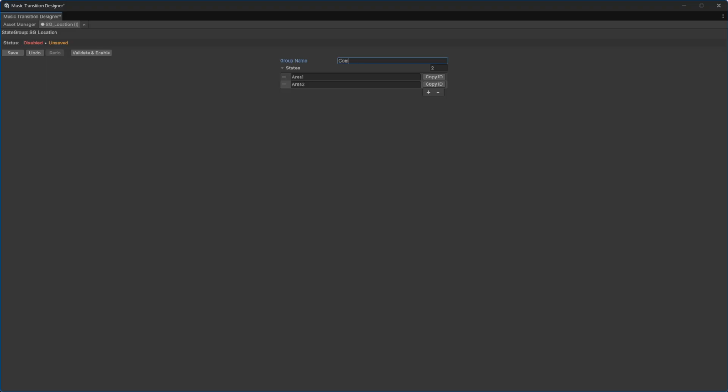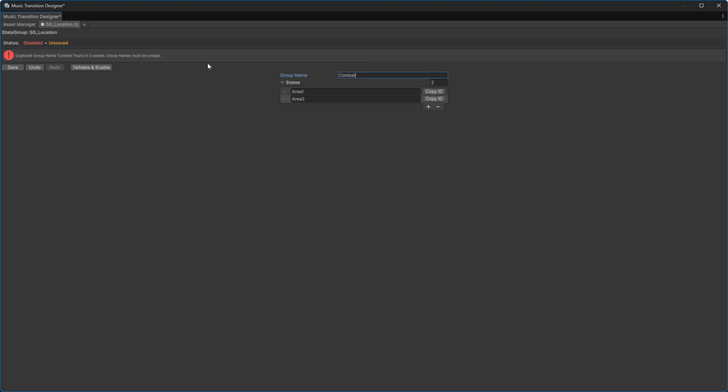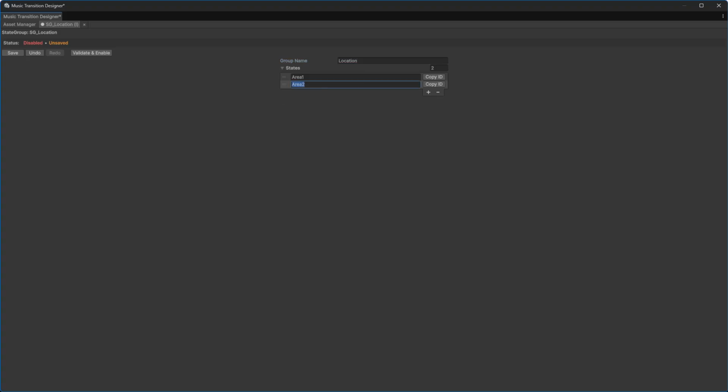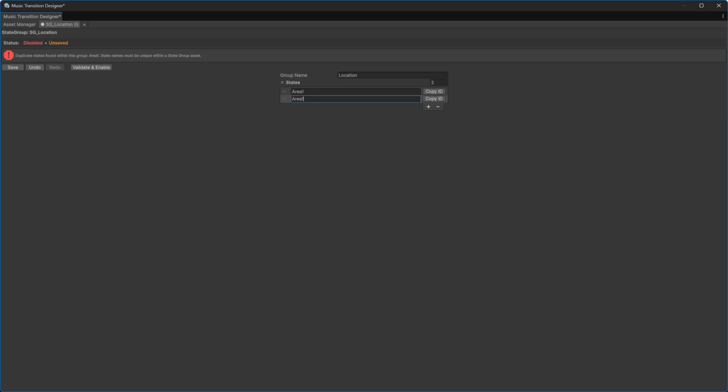If I try to create a state group with the same identifier, it will not validate. This is to ensure that when triggering state group changes through code, we have a unique identifier. We can either use a direct reference to the asset, the state group name, or a runtime accessible GUID, which is generated with each asset. Likewise, each state must have a unique name and will not validate if the names are duplicated.